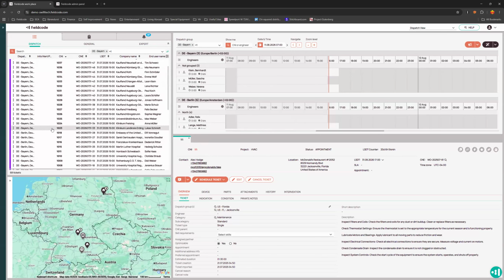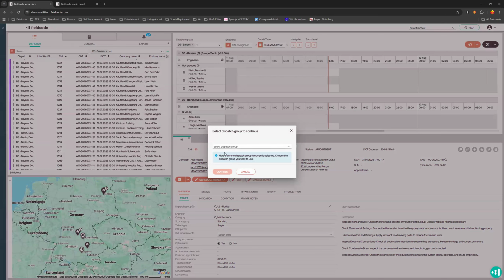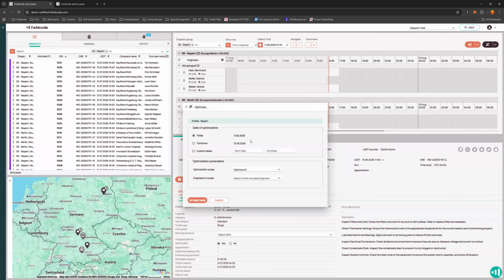There are some implications when it comes to optimization, though, and that is that the optimizer can still only optimize for one group at a time. So when I go to optimize and I have more than one group selected, if I hit the optimize button, it's going to ask me first for which group do I want to optimize. So in this case, I'll choose Bayern, and I hit continue, and then it will bring up the regular menu that I'm used to seeing. And we'll go ahead and schedule for tomorrow because today is almost finished there in Bavaria.